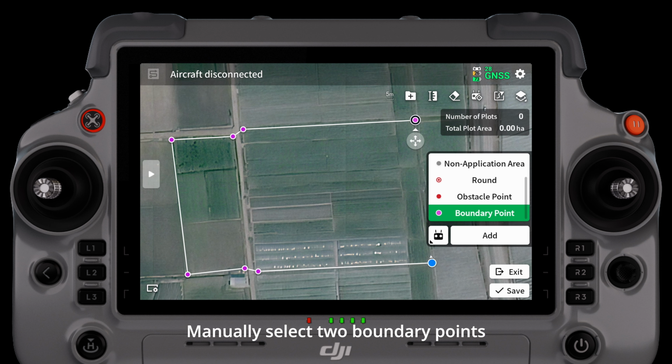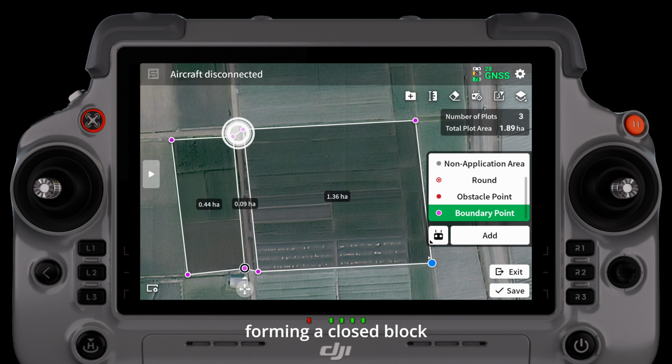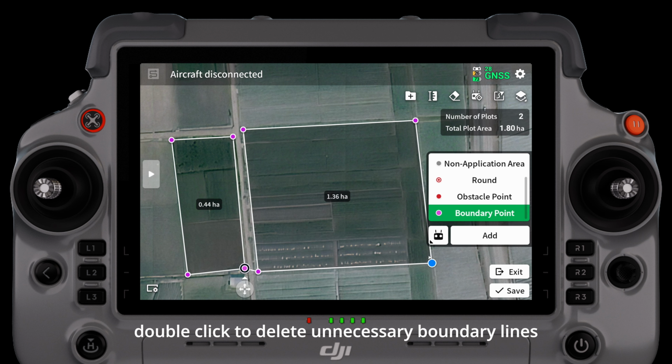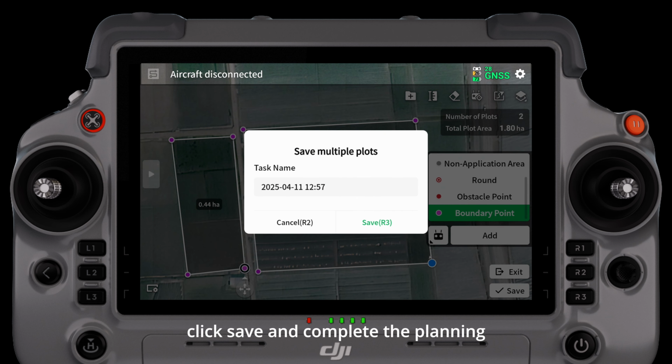Manually select 2 boundary points to connect them into a boundary line, forming a closed block. Double-click to delete unnecessary boundary lines. Click Save and complete the planning.